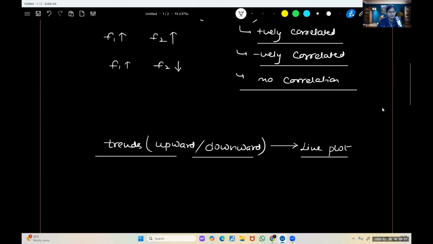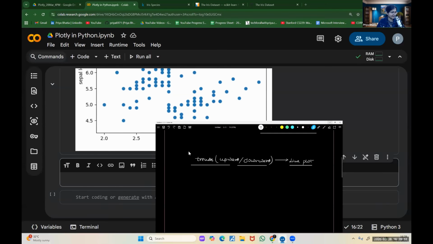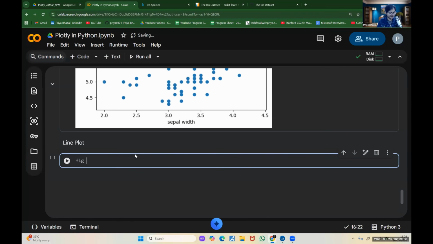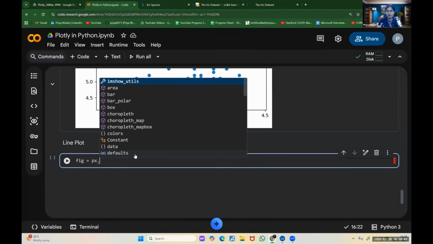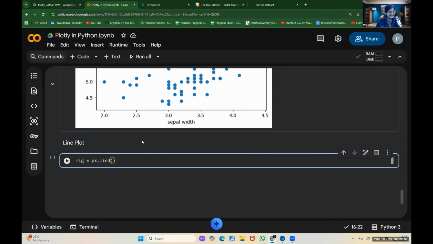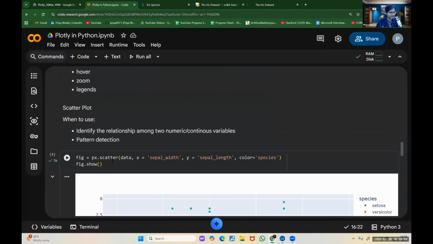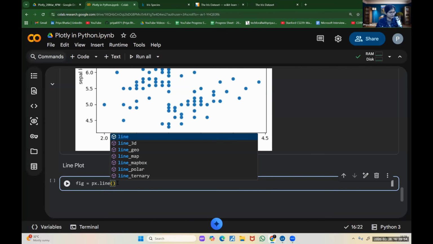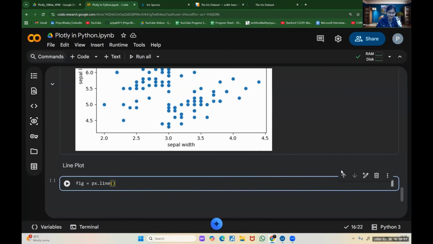Okay, so over here, in order to create a line plot, we can say px dot. Now, whatever be the plot you want to create, just write that name. Previously, we have created a scatter one, so we have written the name of that. Now we want to create a line plot, so we just have to write the name of the plot, px dot line.